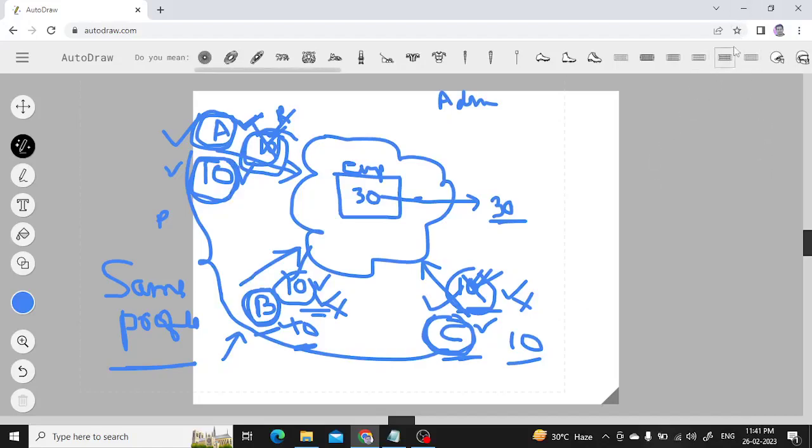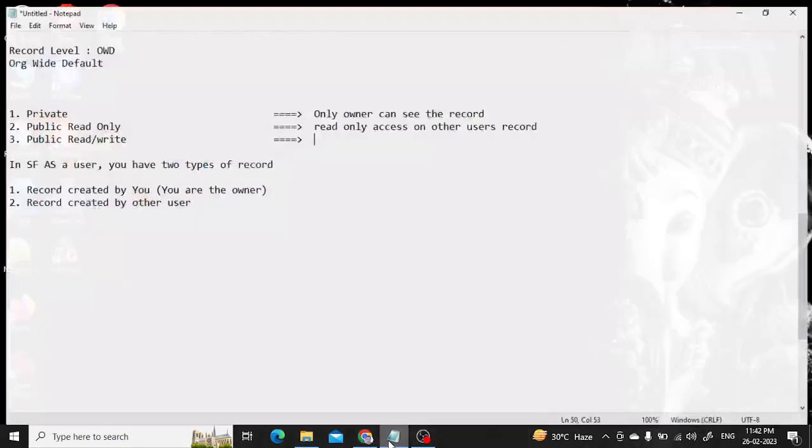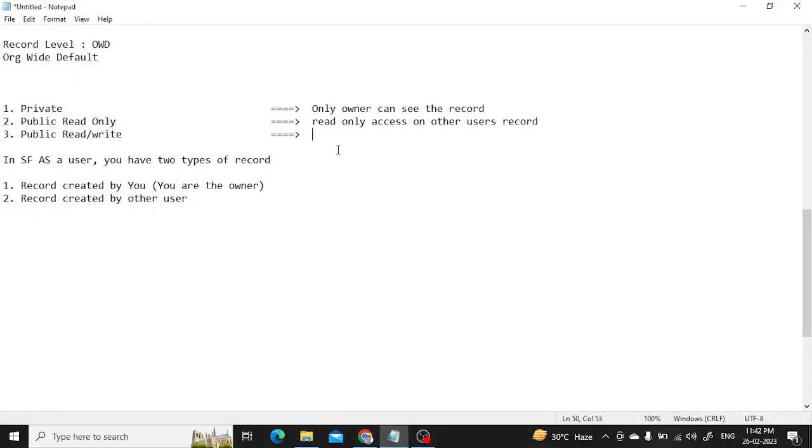What is public read only? Public read only means that as a user I can see others' records, but they are read only to me. B can see these 10 records in read only, C can see these 10 records in read only, and A can see these 10 records in read only. A can have all the access on his own records depending upon what permission he has on the profile. We'll see that in a moment. But assuming that A has all the permission on his own records, for the 10 records by B and 10 records by C he will have only read permission, because the OWD is public read only.